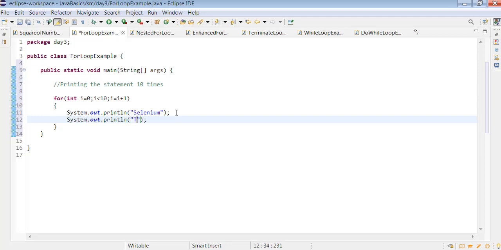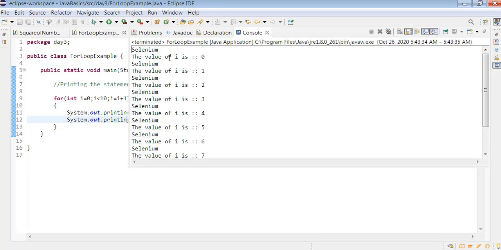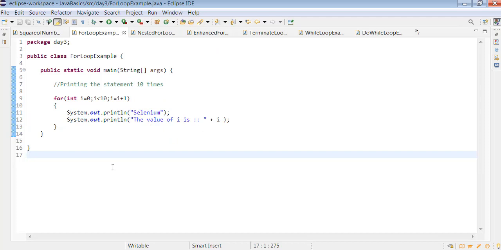The value of I inside the loop. We know the value will range from 0 to 9. Let's see that in the console. Let me execute the program now. Right click, run as Java application. Now we can see the console is printing Selenium, and also the value of I: 0, 1, 2, 3, 4, 5, 6, 7, 8, 9. This is how you can print the value of I in the for loop, ranging from 0 to 9.